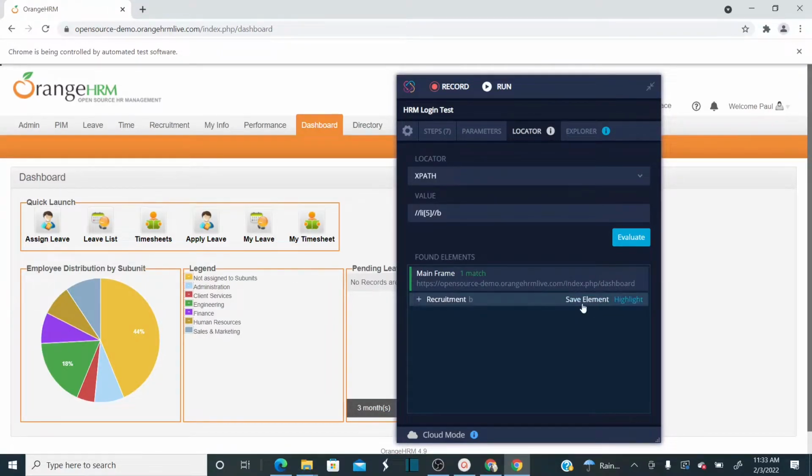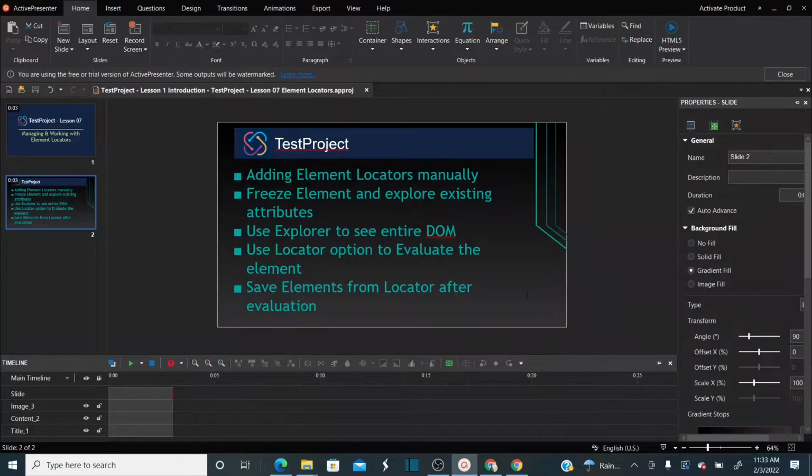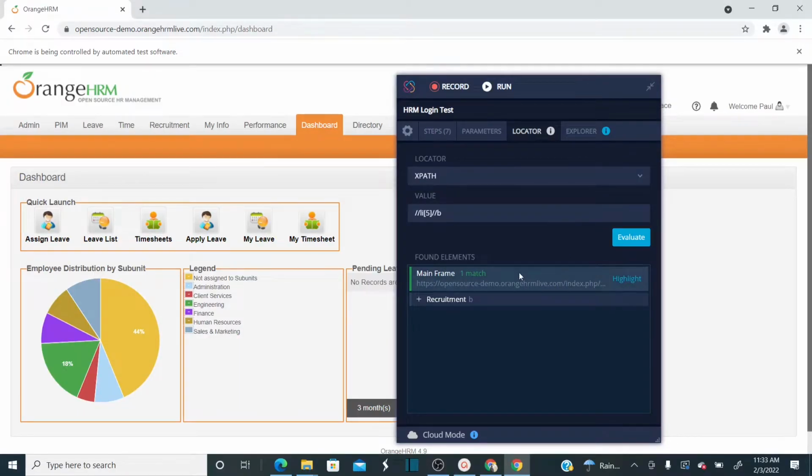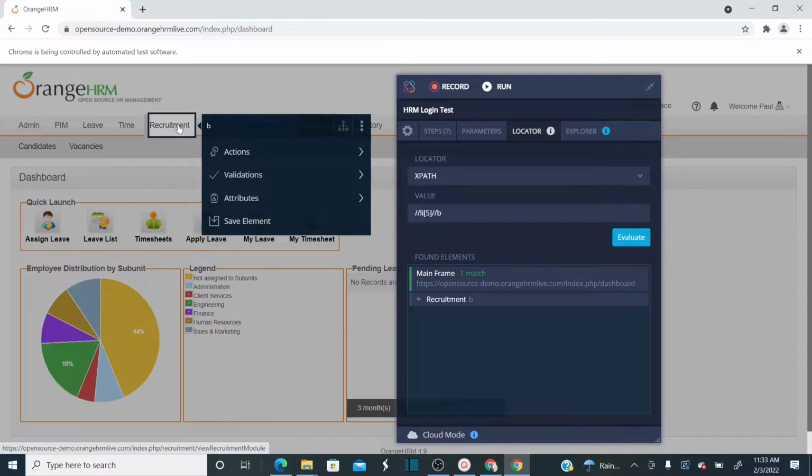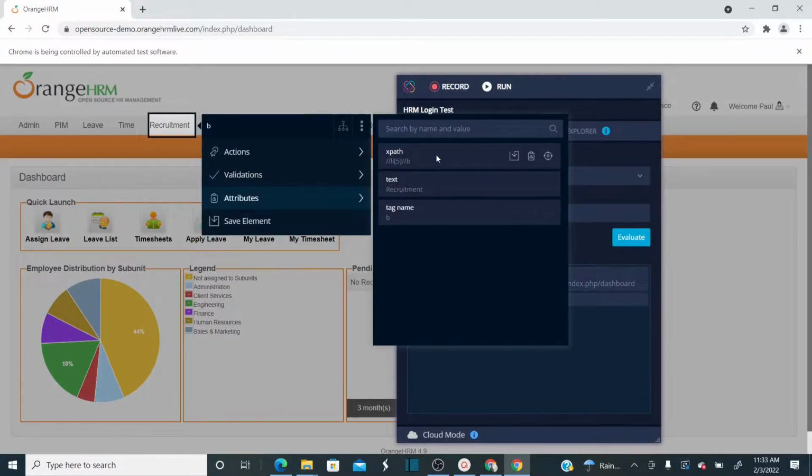I can save this element from locator option itself. That's later I'm going to tell you, how to save and how you can do that. So this is the way basically by freezing your element you can explore all the existing options here. And you can also copy the XPath from the clipboard. Even that you can do.